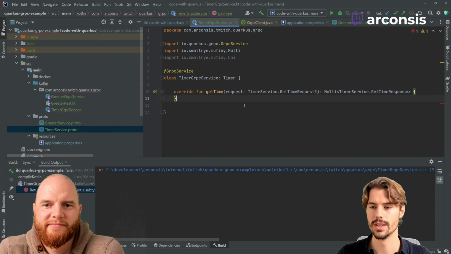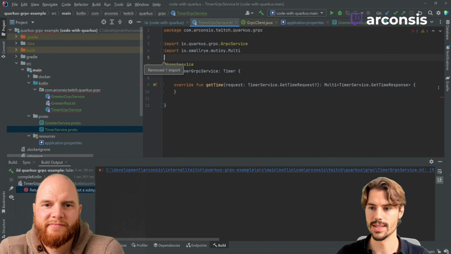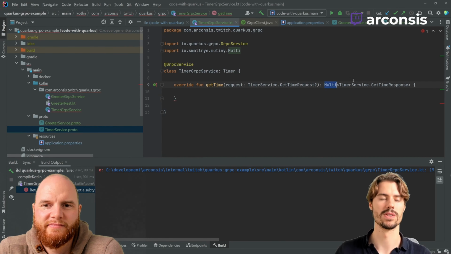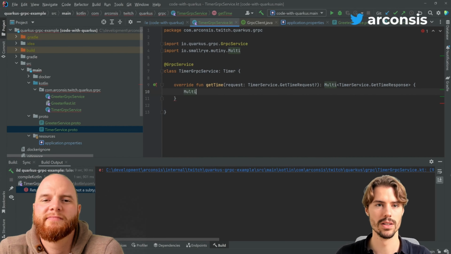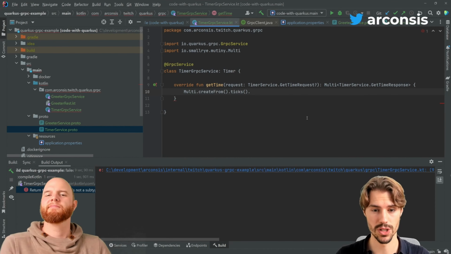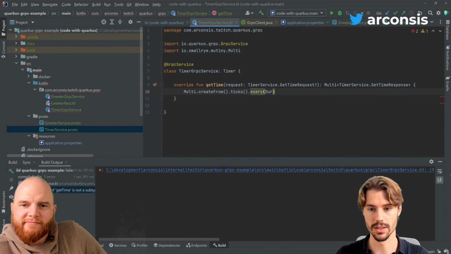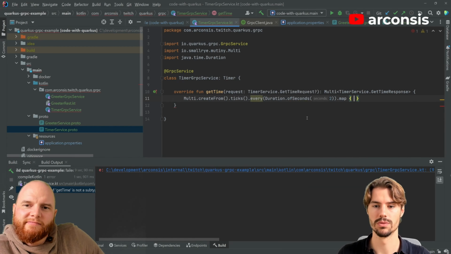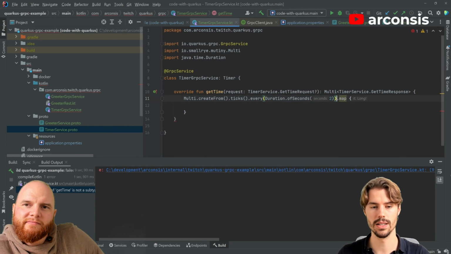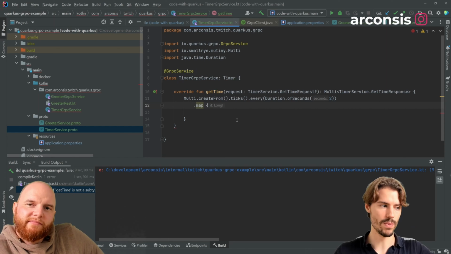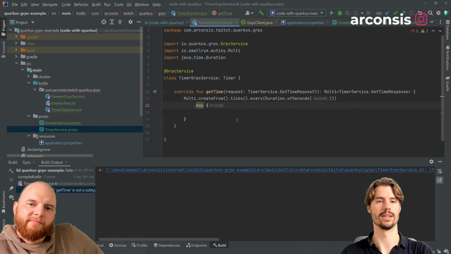And what this does is we can now send multiple responses here. Create from ticks every 2 seconds. So we basically, with this, we create a multi that basically one message flows through it every 2 seconds.